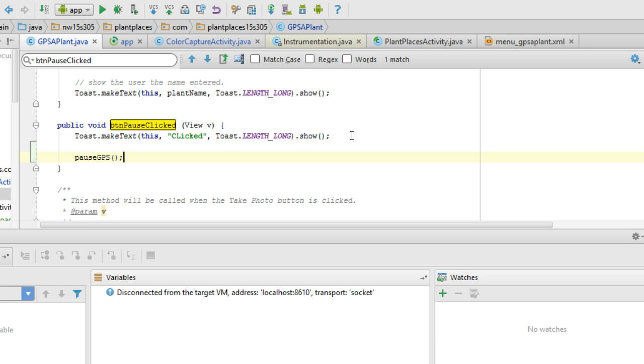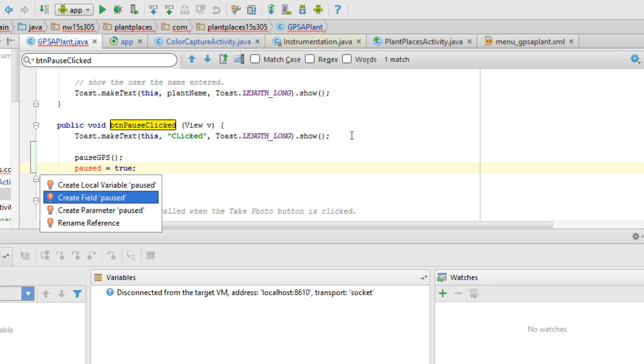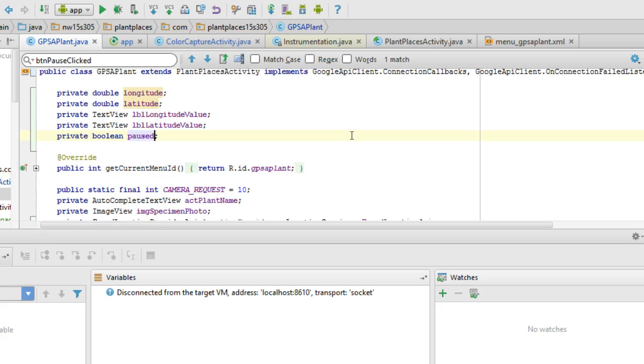Well, this button's going to serve two purposes. Remember, we don't want to clutter the screen, so the button's going to serve a couple of purposes. I'm going to make a new Boolean value. I'm going to say paused equals true. Now, it doesn't know what paused is because I just made that up. So it's redlining. I'm going to put my cursor on it, choose Alt-Enter, and create field. Sure enough, I want it to be a Boolean. We'll default it to false.